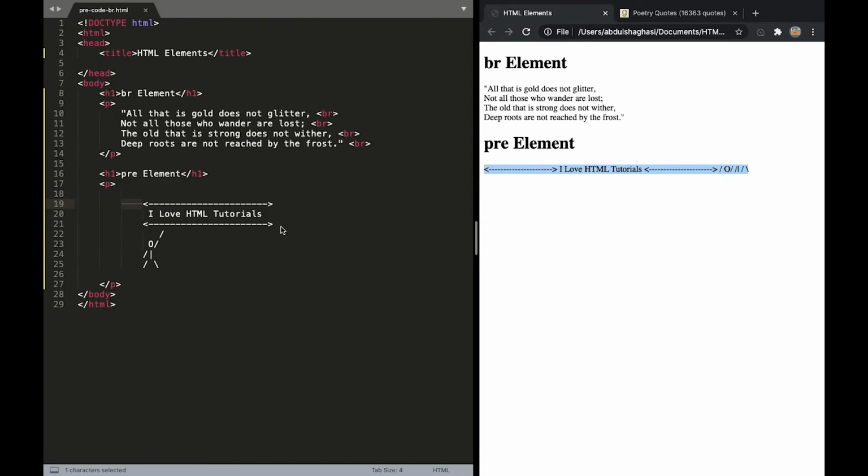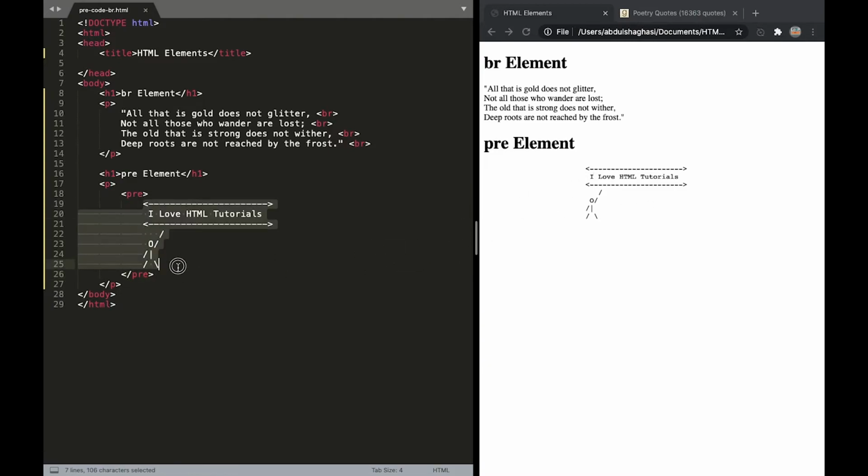So to give it a better meaning, to portray the message that we want to convey to our users, we have to include this text within a pre-element. So let's do that. The moment that I save it, automatically we can see that the browser just shows it the exact same way that we typed it in our HTML file.